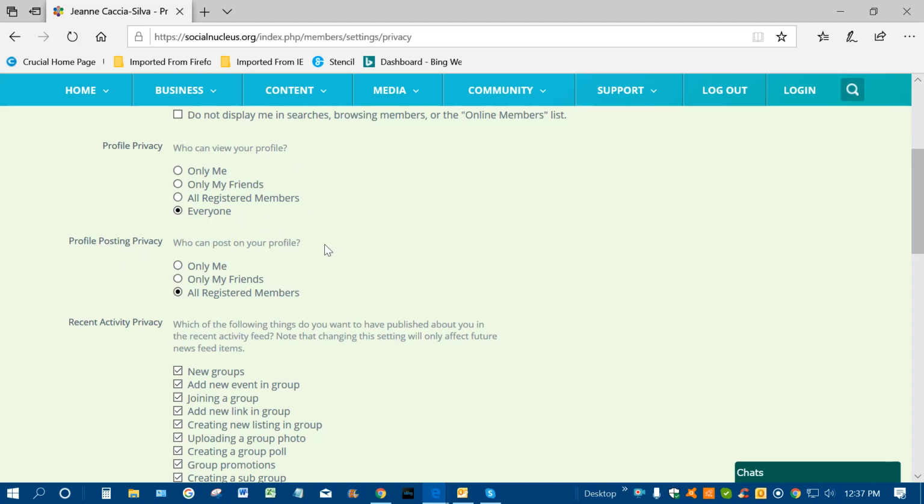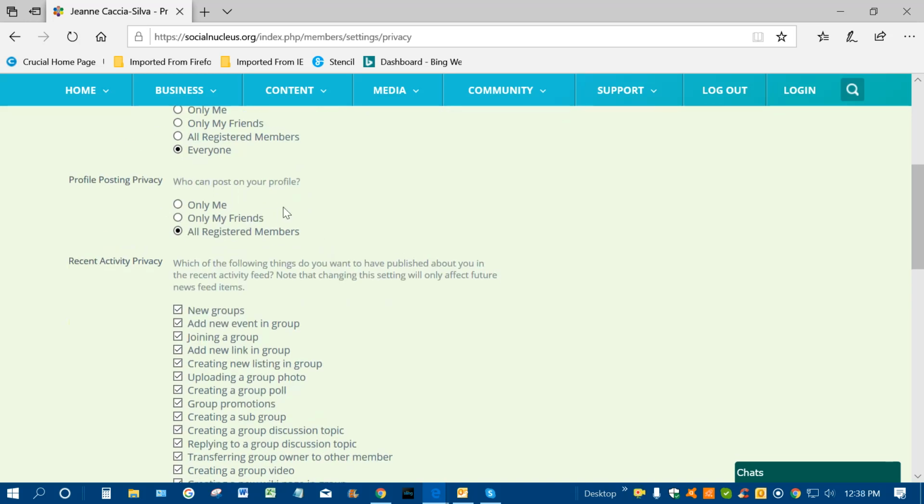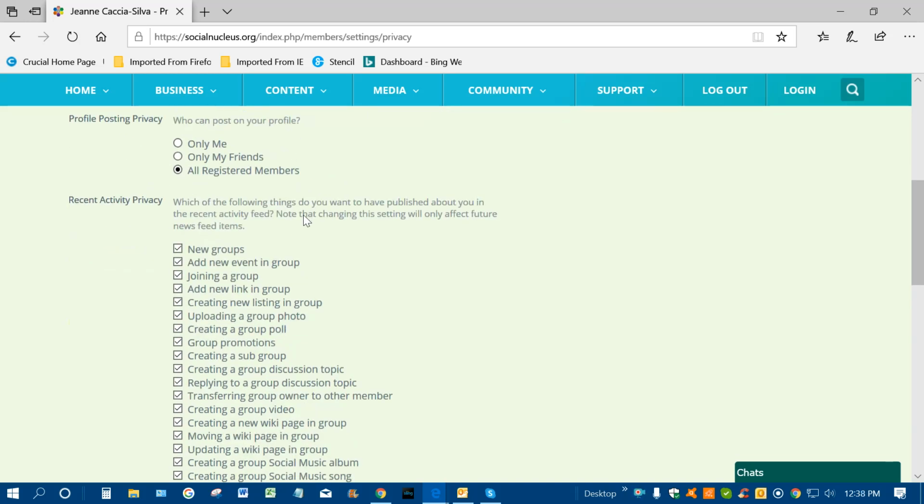Who can post on your profile? Again, these are all optional, strictly up to you. Choose which one you're comfortable with. And then, which of the following things do you want to have published about you in the recent activity feed? So the main wall, right, on the home page. Note that changing this setting will only affect future news feed items. So if there's already something posted, it's going to stay there, okay?